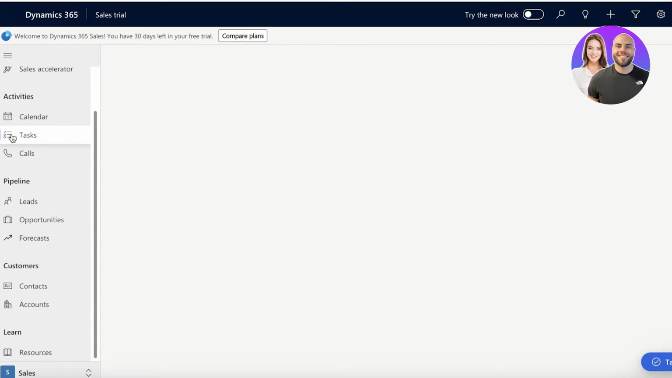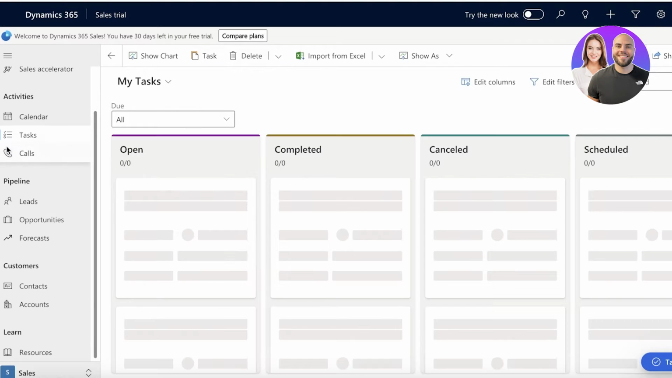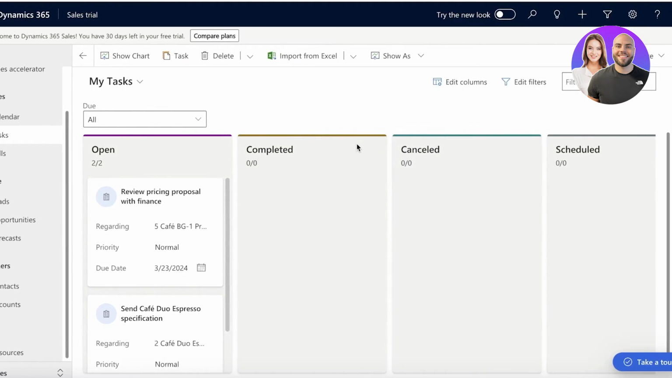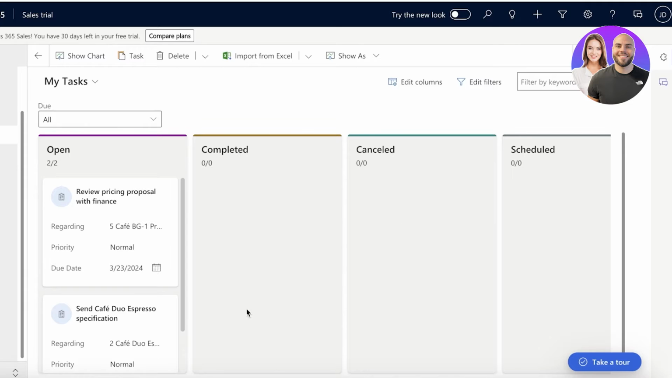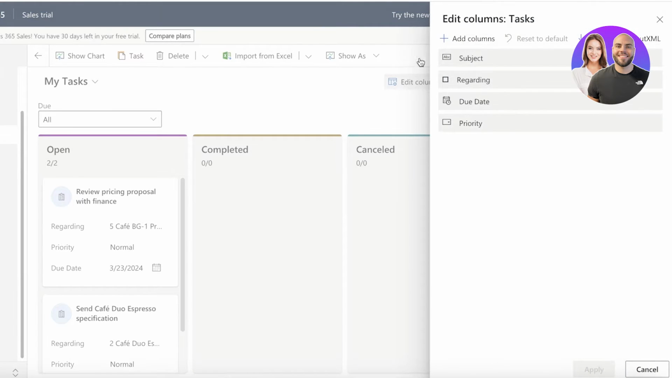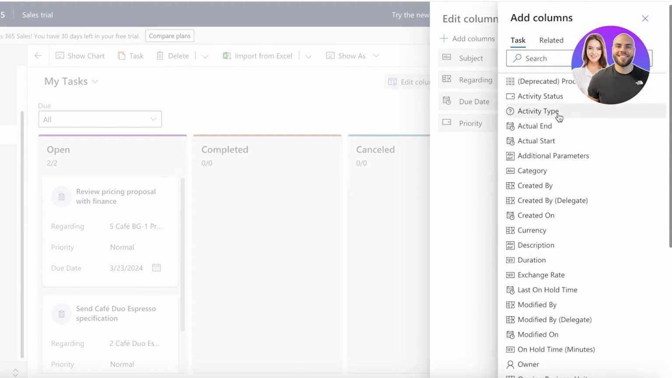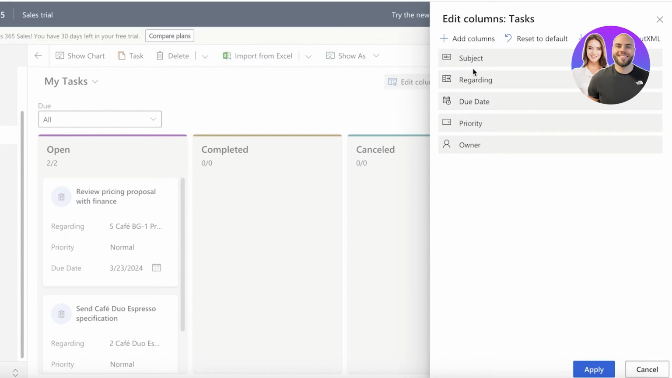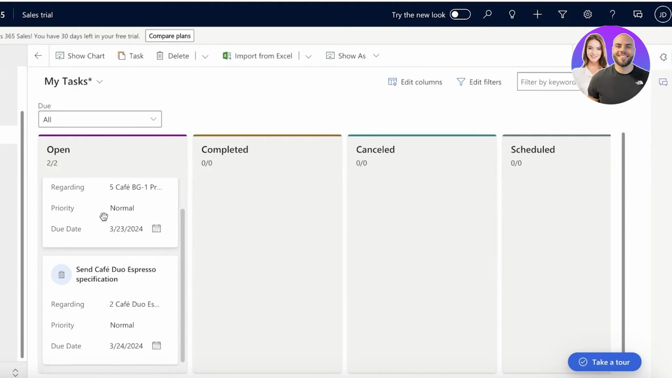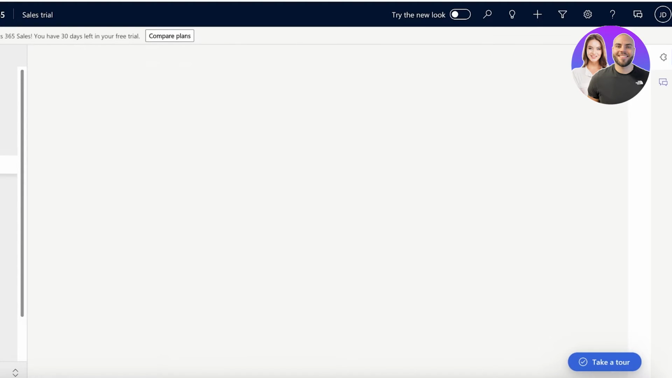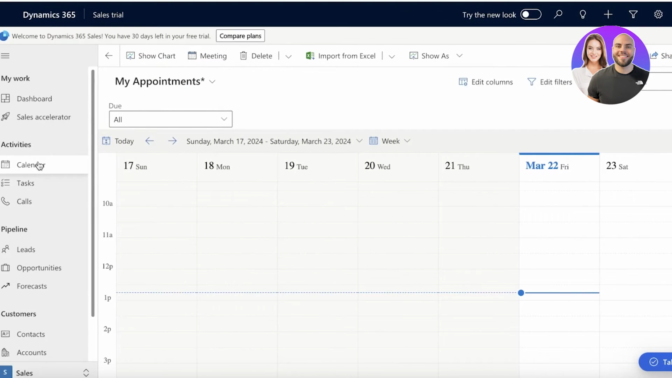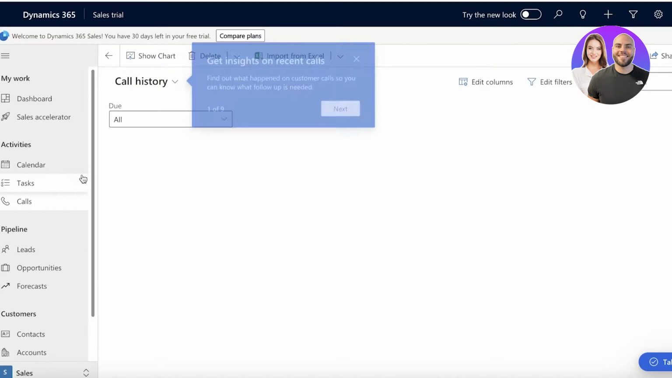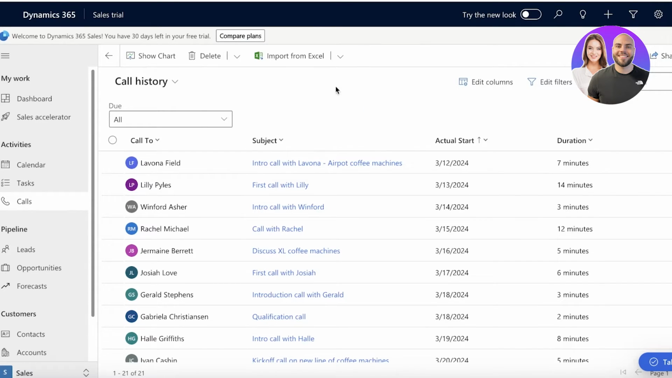Then you have a task section, so without having to integrate any other applications, you can go ahead and use the simple task section over here. You can click on edit columns to add more columns. So you have subject, regarding, due date. If I want more info, such as the owner, I can insert that over here as well, and then click on apply, and the owner for each particular deal will be displayed as well. Now, on the left, you also have a calendar. Now, in this calendar, you will see your appointments and then your call section to be able to manage all of your calls.